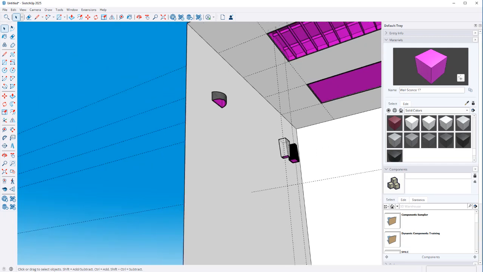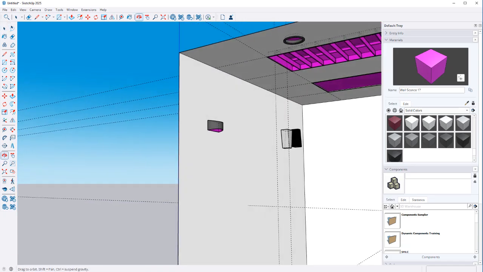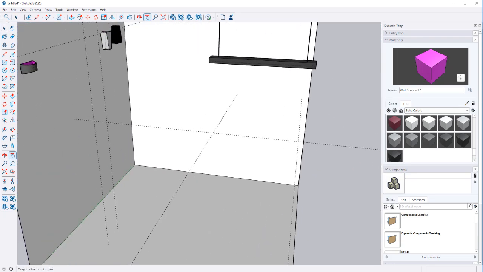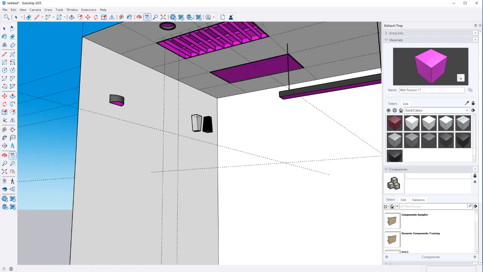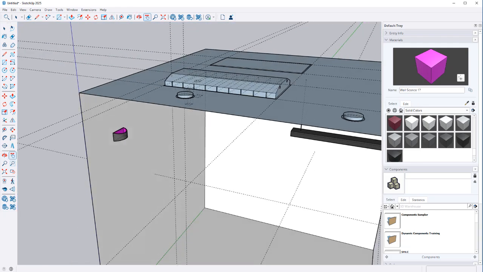Let's see. Eventually you guys will probably get into making kind of interesting standing lamps. So let me grab a standing lamp.